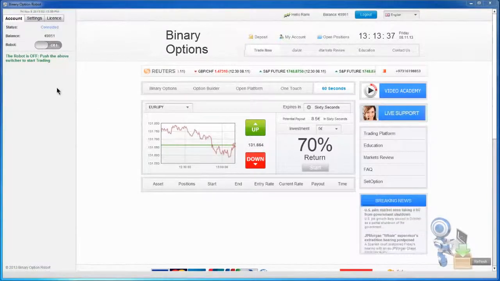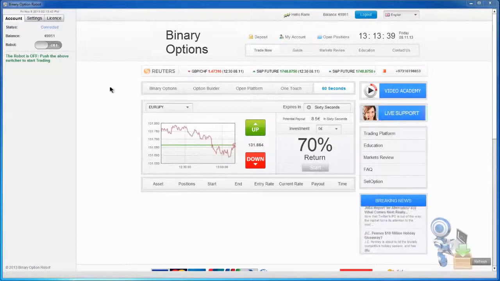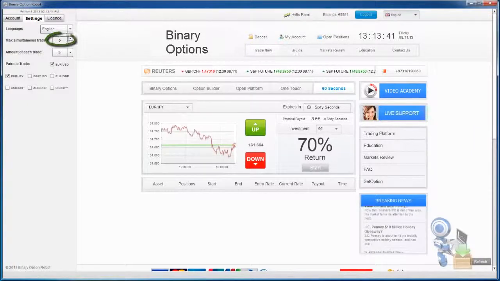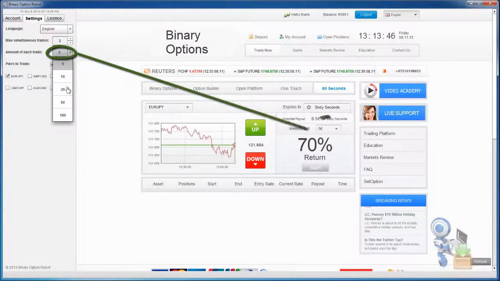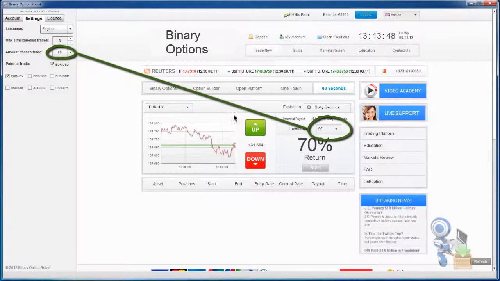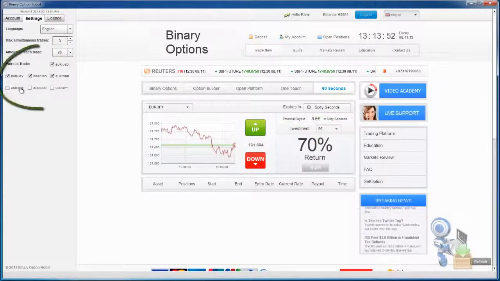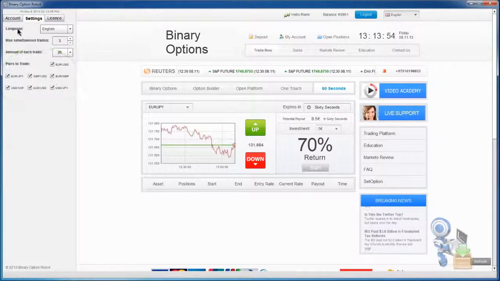On the robot interface, you can choose the maximum number of simultaneous trades. Also, you can choose the value of each trade, so when the robot automatically bets on a currency pair, it will bet the corresponding amount of money. Then you can choose which currency pairs to trade. Here I select all the currency pairs.